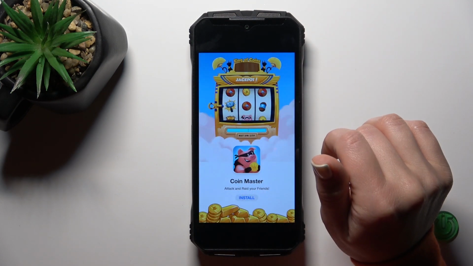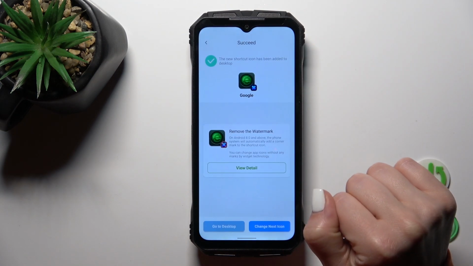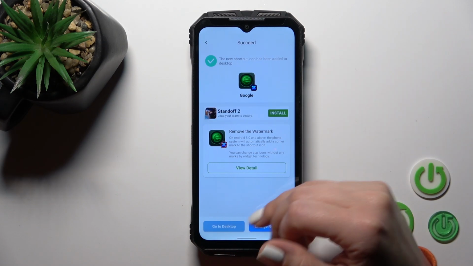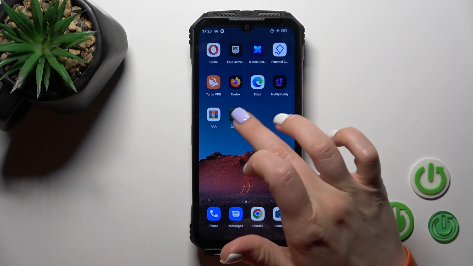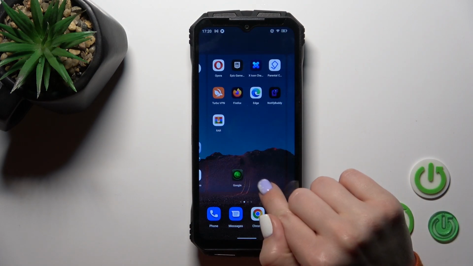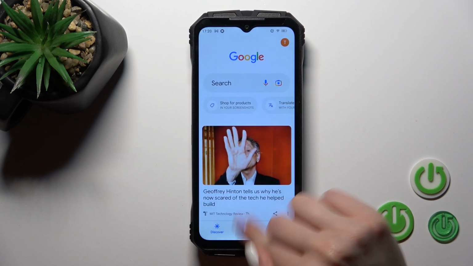Tap the icon. Now click Add to home screen, go to desktop, or change the next icon in the same way. So this is the new Google application, and this is the default one.